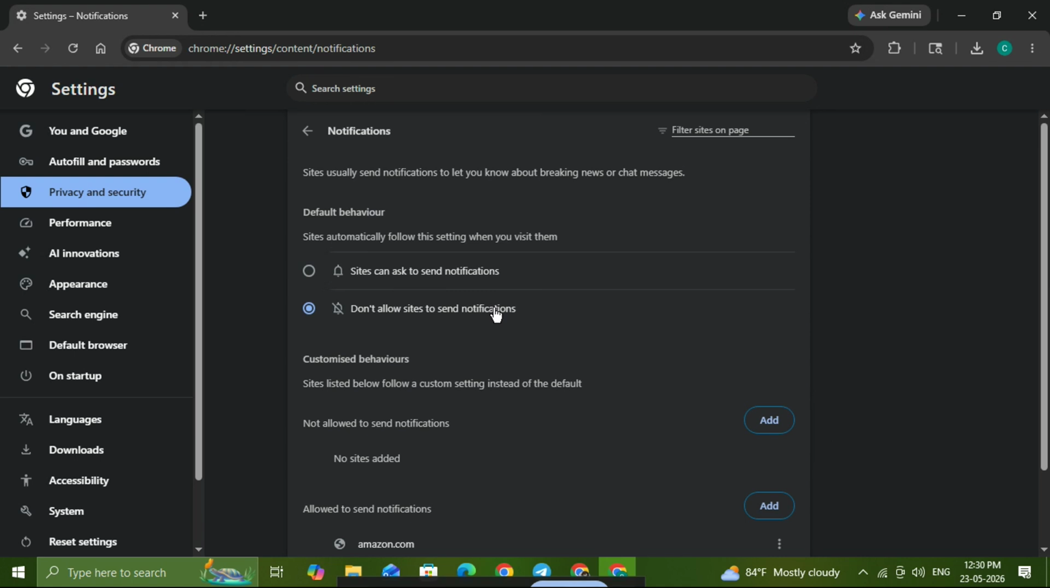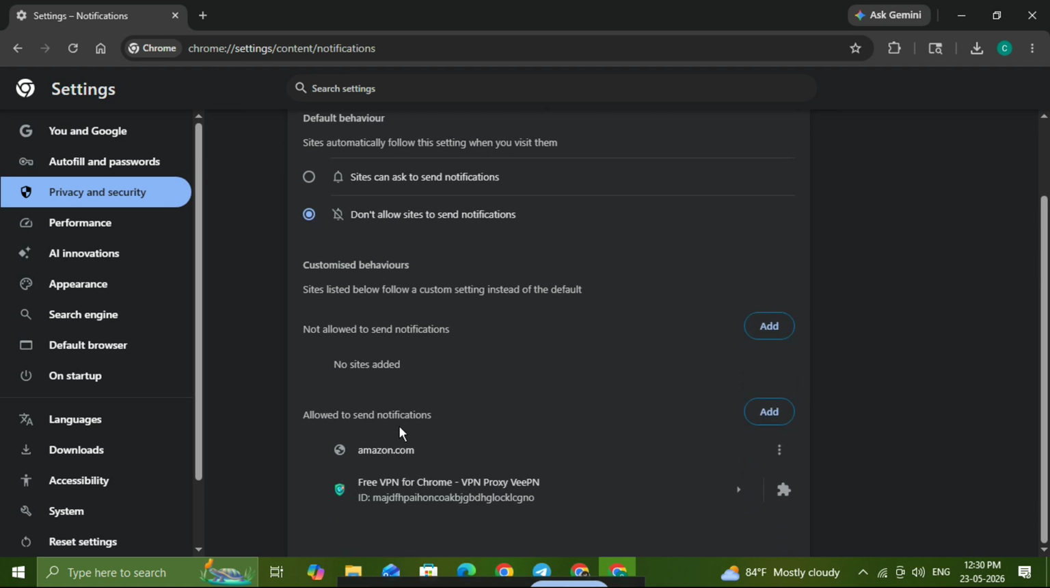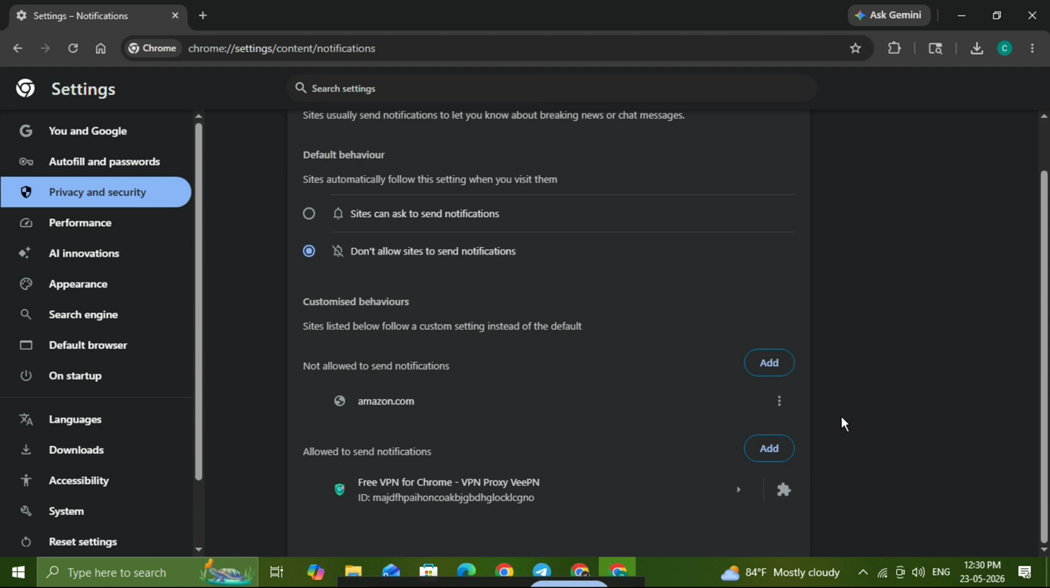If you already have websites listed under Allow to send notifications, you'll want to remove the ones you don't need anymore. Find the website you want to stop, click the three dots next to it, and then choose Remove or Block. Removing it deletes the permission, while blocking makes sure it can't send notifications again. Go through the list and clean up any websites you no longer trust or use.